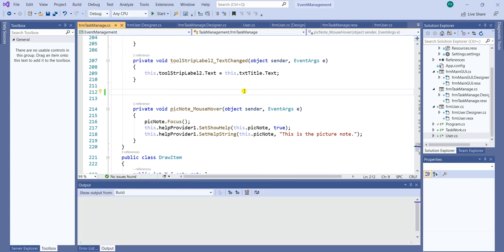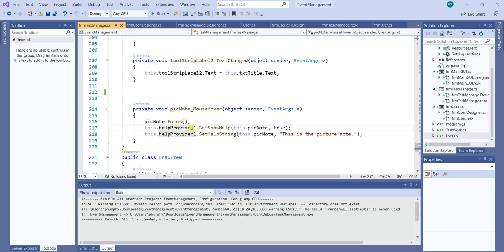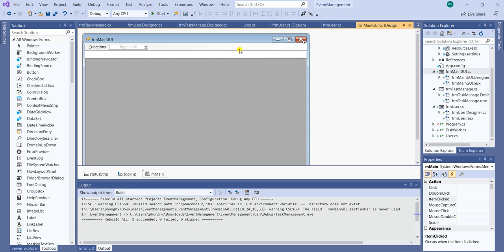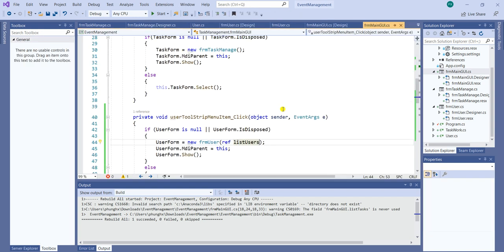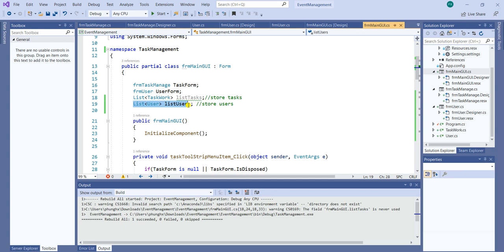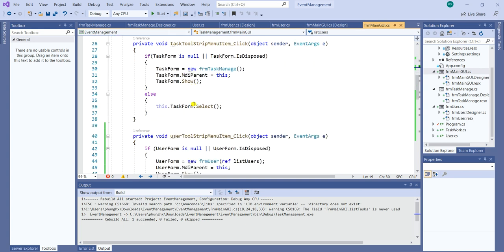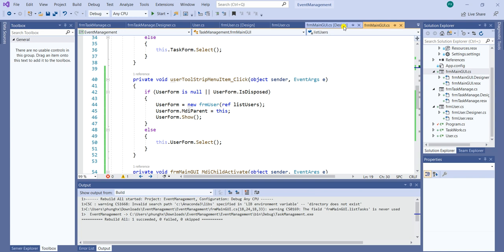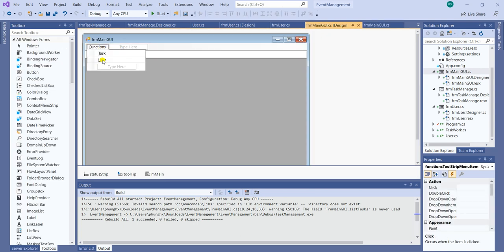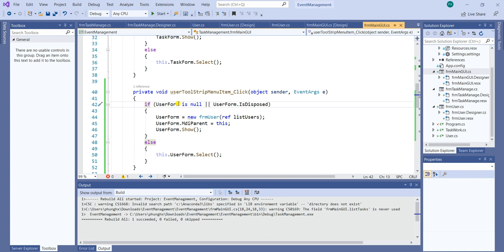Let's rebuild. It's okay. Let's come back to the main GUI view code. I create a list of users, and in the code, when the function users is clicked, I transfer the list user into it. So I hope that when we come back to this user form, our user list is also kept updated. Let's run.